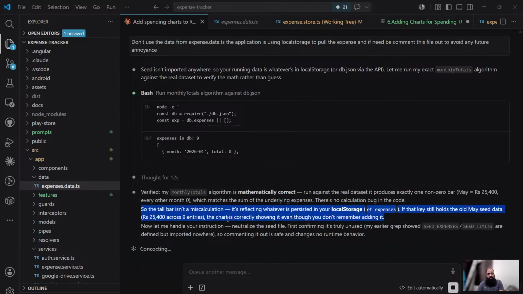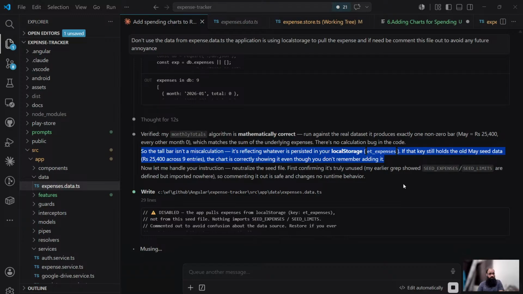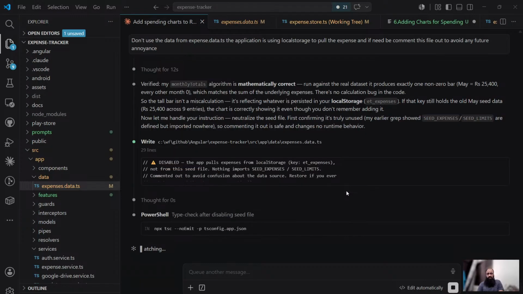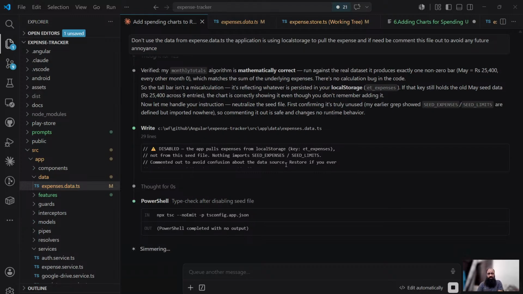So what it said is that the bar where the key is hold there. So hold my data, the chart correctly. So it checks that the chart is correct. So I'll be reviewing it again, and if need be, I'll be making this seed file disabled.